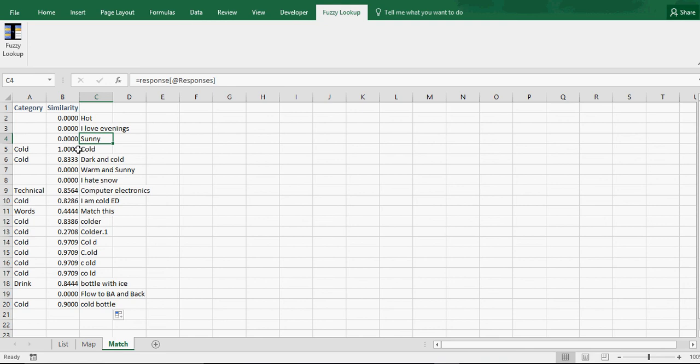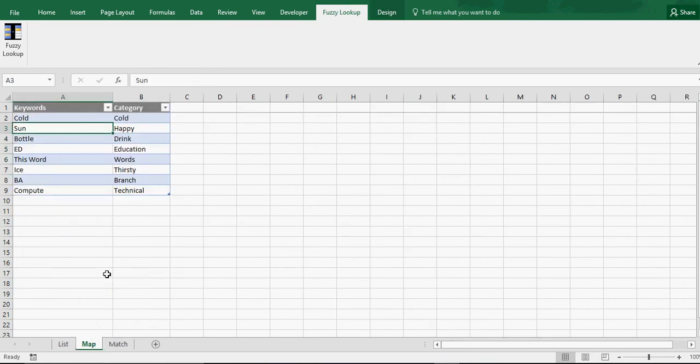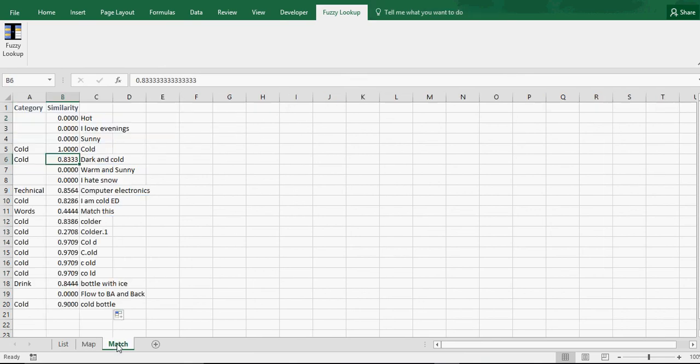Cold obviously matched to cold. That's an exact match. Now dark and cold went to cold 83%. Where else could dark and cold have been? Well, that would be it. So there's that. Warm and sunny did not match. I hate snow. Computer electronics. Now this is a good one. Here's exactly what I'm trying to show. Okay, so it was an 85% match to technical.